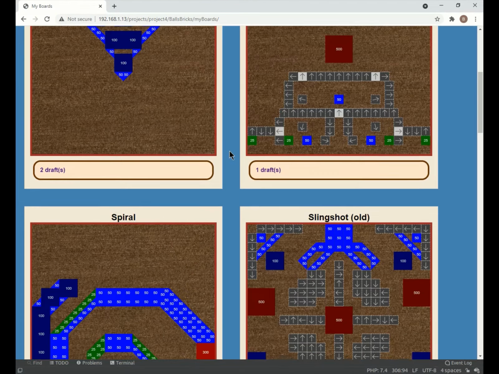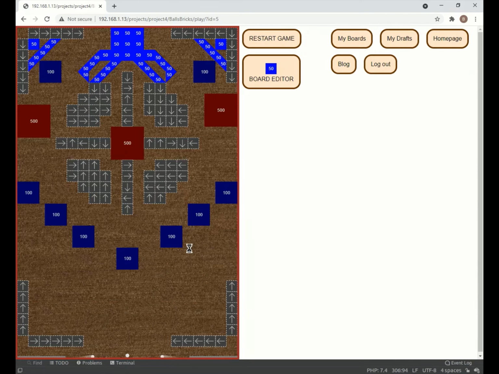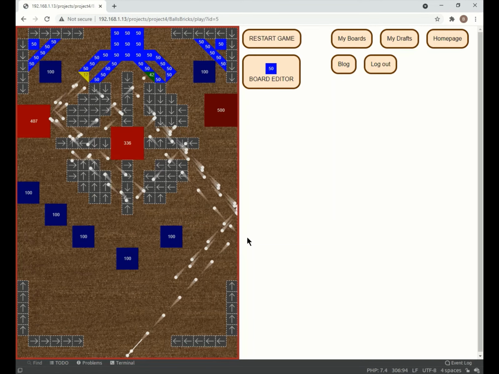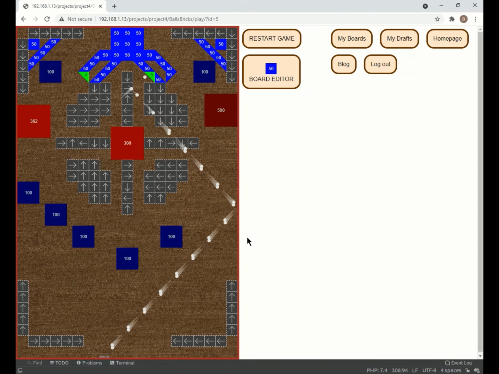I can go in here and play my slingshot, which makes the balls slingshot around in a circle with all these directional blocks that redirect the balls. So I guess you get the idea what this game is all about.